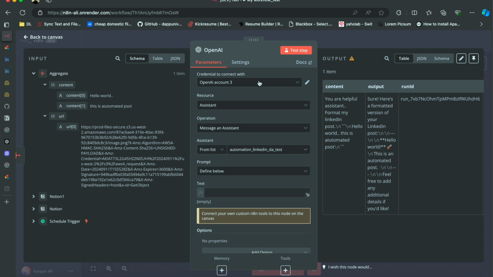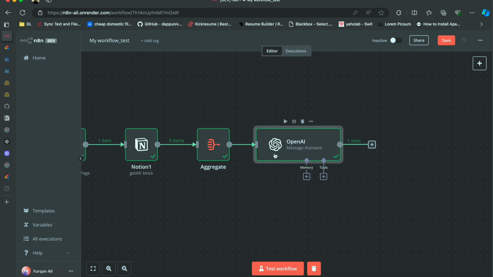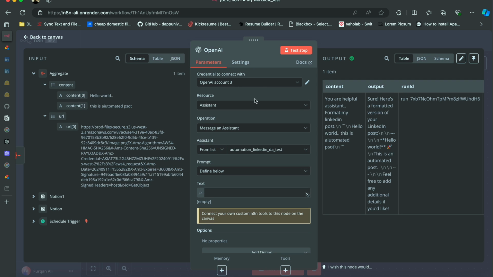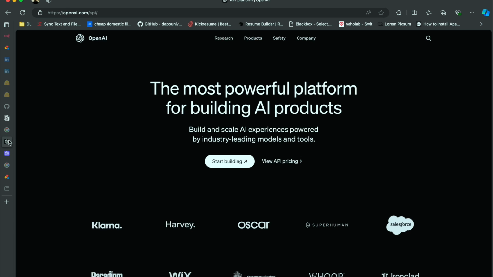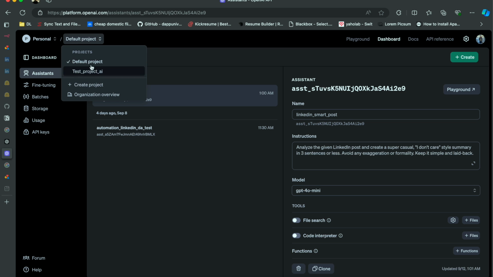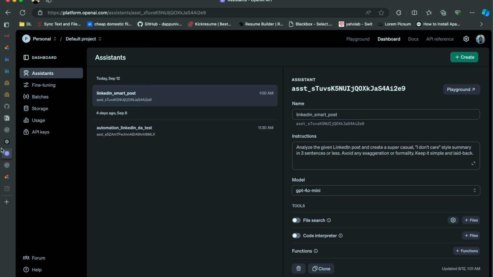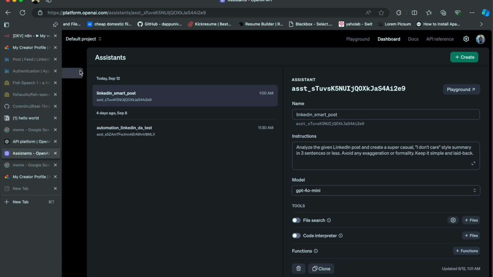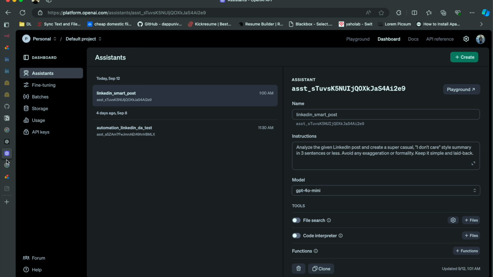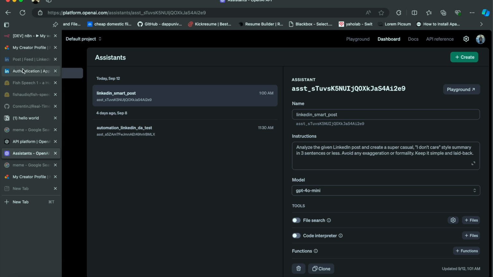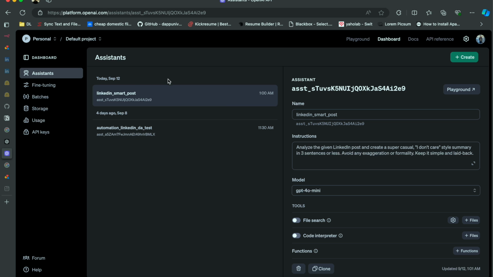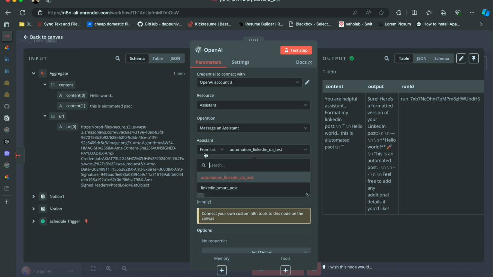If you go back and refresh, I double click it here, and I connected the messenger assistant from the list, and if I refresh, now we have two assistants. So it only works with the default project. If you create a new project, the way I did, it would not get the second project, because OpenAI is constantly updating its APIs and the UI. So I think n8n is not up to date with OpenAI. For now, just go with the default project and create as many assistants inside it as you want, and then you can select from here.